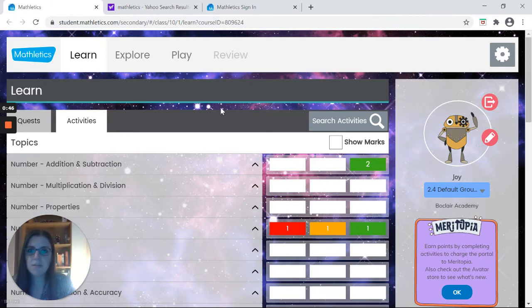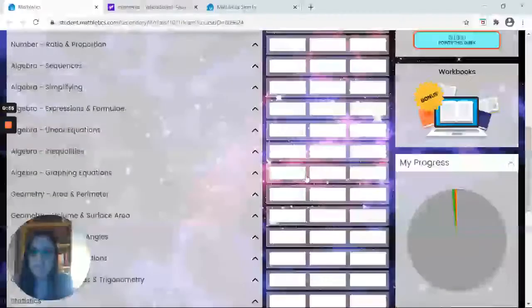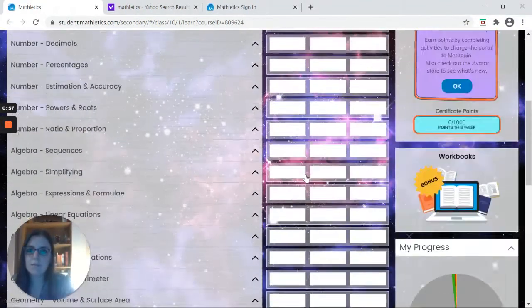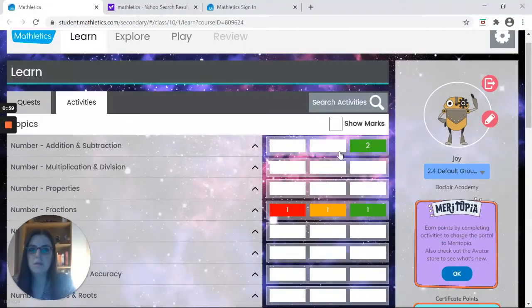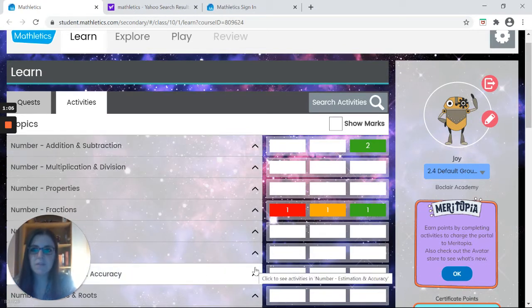Once you log in, this is the first page that you see, and you might see that you've got sections coloured in either red, yellow or green, and you'll have those if you've already had a go at some activities in Mathletics. So the numbers in the boxes, I'll talk through what these mean first of all, and then I'm going to get into a couple of activities and show you some features there.